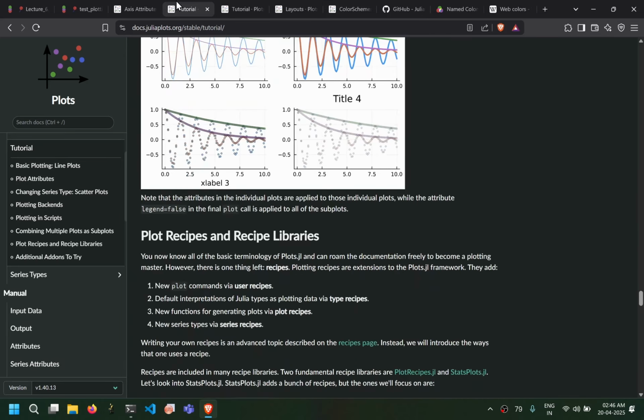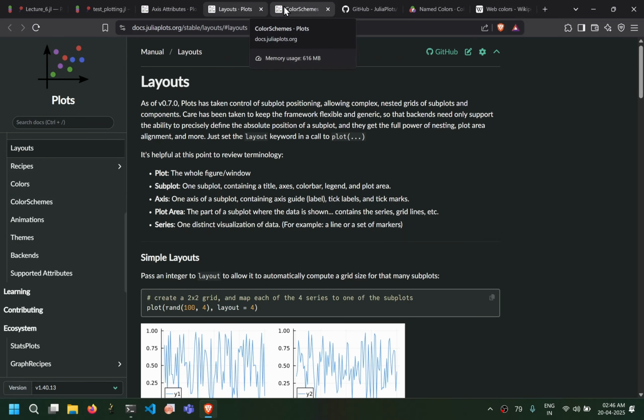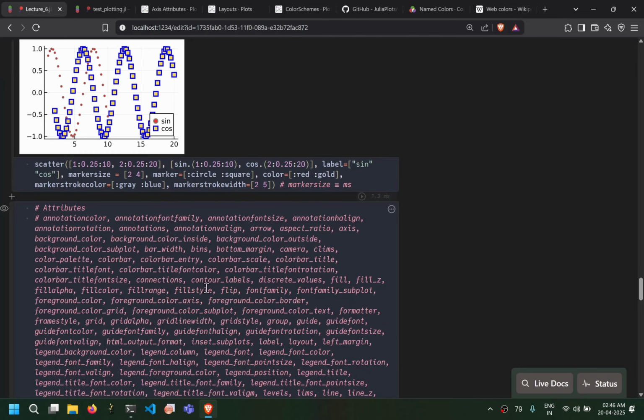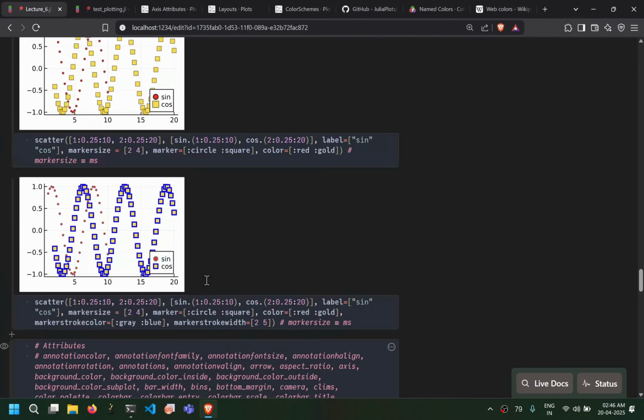We'll talk about layouts when we are making subplots. Now, let me quickly show you one thing. Suppose you are making your plots and you want to change the theme of the whole plot. Okay, so that means suppose you are making a presentation which has a dark background and you would like your plots to also have a dark background. So you can do that with this PlotThemes package.